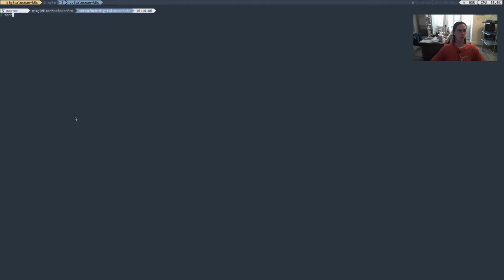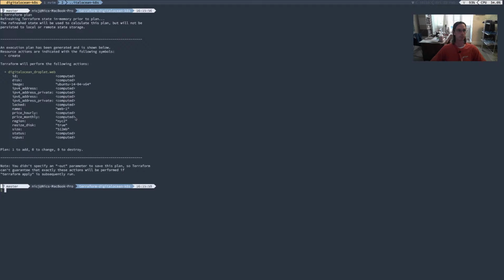So let's have a look at that. I'm running terraform plan. Terraform is looking at the state, that's the current state, against the configuration, and then that will determine what changes or deletions or additions are going to be made. So the difference between the current state and the configuration equals your plan. And in this instance, we are going to create a DigitalOcean droplet called web.